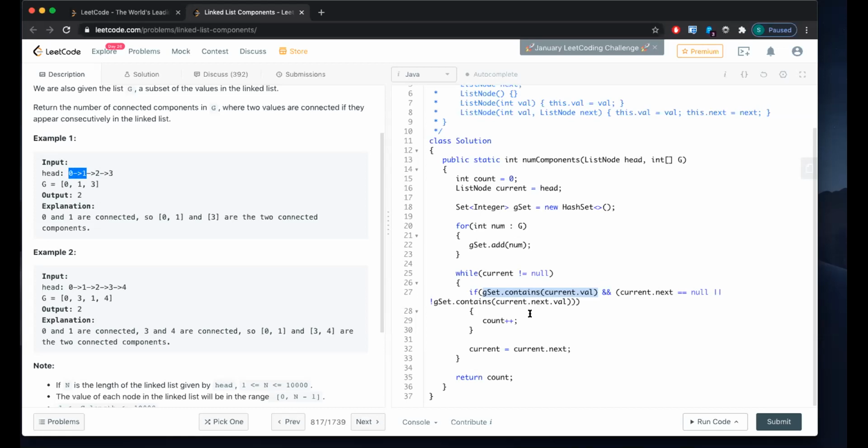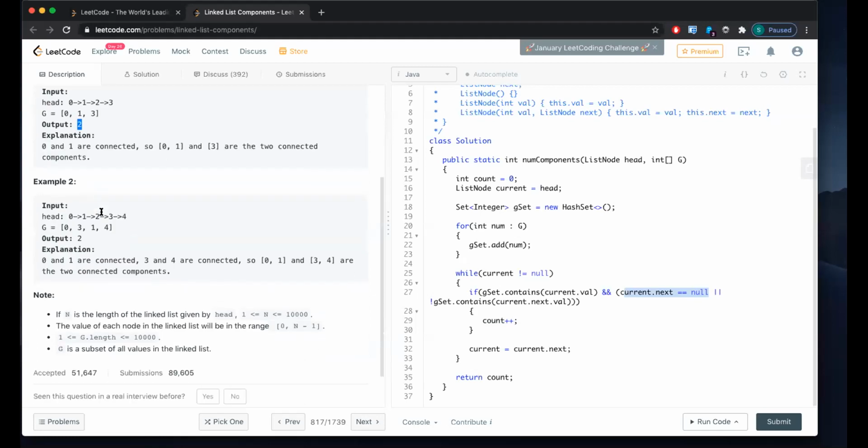So that's why it increments the count plus plus, right? And then it loops again. 2, now this doesn't work because 2 doesn't even exist in the set. It goes there. 3, now 3 is contained. Now it checks, is 3 the last node? Yes, it is. And then count plus plus, and that's how it outputs 2, right?